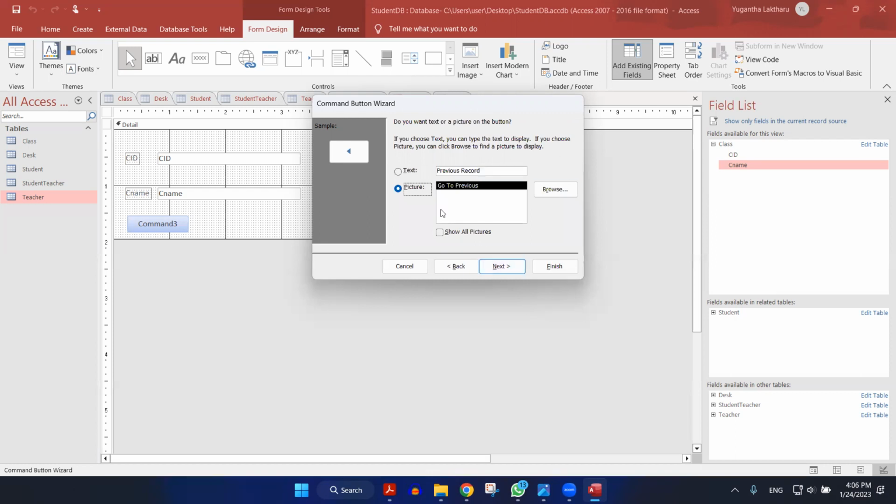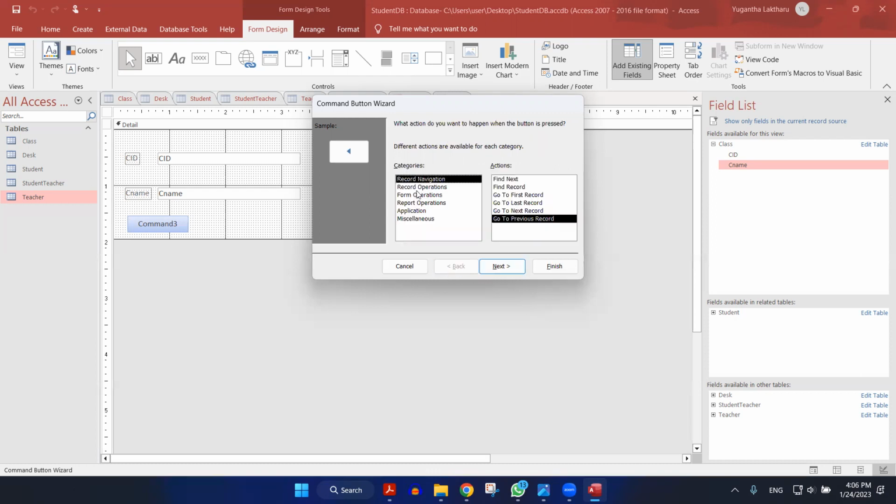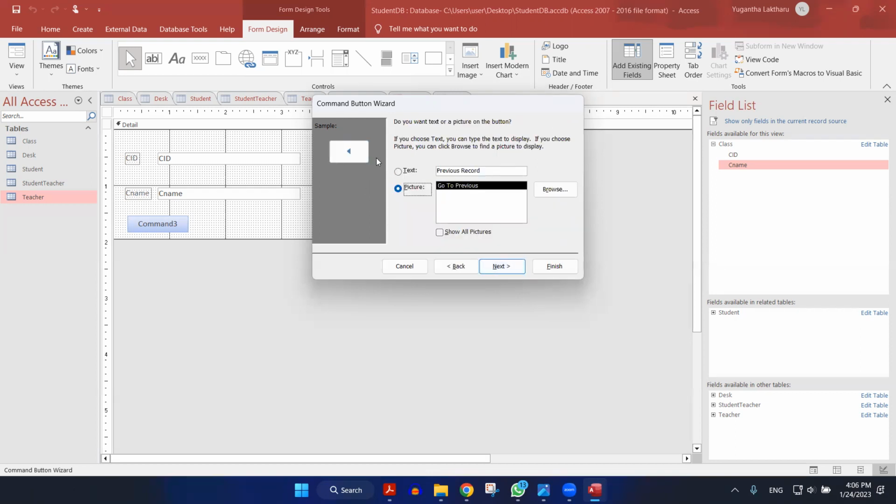Then what they have done here is we choose the record navigation category, and we use go to the previous record, right? Once you click next, it still shows you the preview. And they ask whether we prefer text on the button or a picture, right?